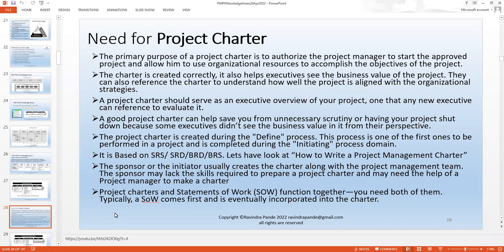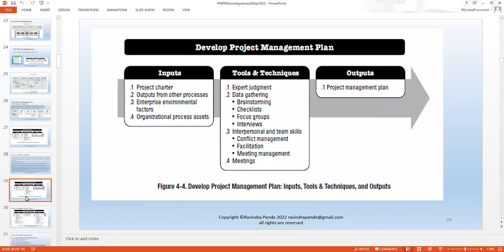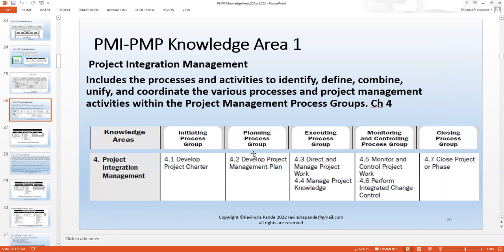Anybody have any questions on project charter as of now? No. Okay, let's look at the next process. It's called develop project management plan. And this project management plan is an initial project management plan. As we mentioned, it normally starts in the planning process group. This is the first step in our planning process group.